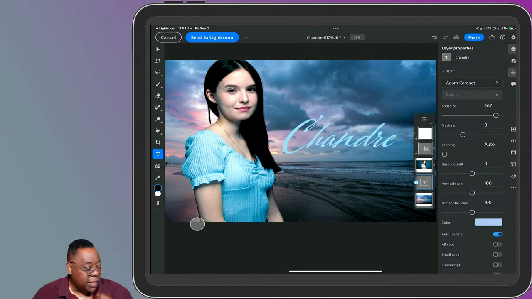Done. Okay, so we brought in an image from Lightroom. We added another image from the files area or from the camera roll or from wherever you want to get your image from, except Lightroom for some weird reason. We adjusted her layer. We added an adjustment. We brought in a raw file. We made that adjustment in Camera Raw. We adjusted her layer with a clipped adjustment. We added a text layer. And so now we have all of these things ready to go.